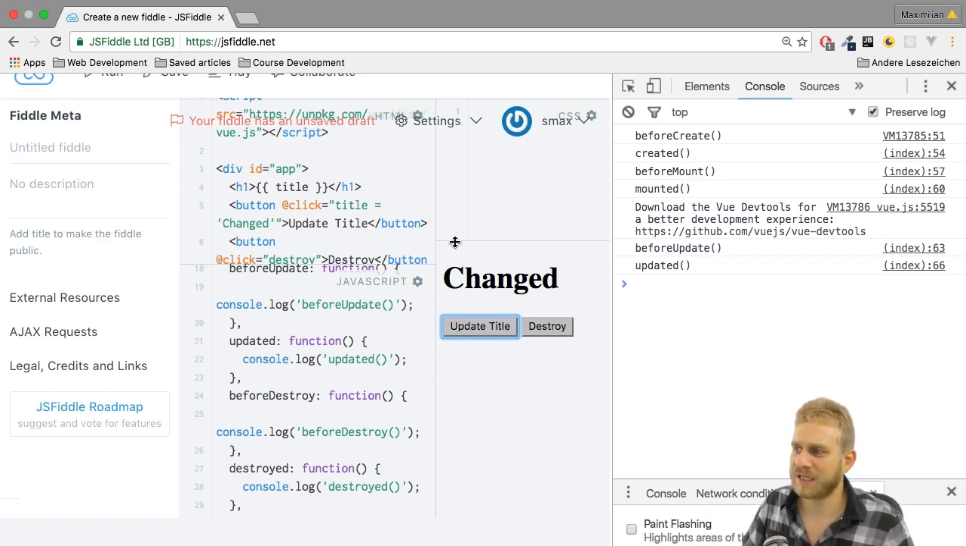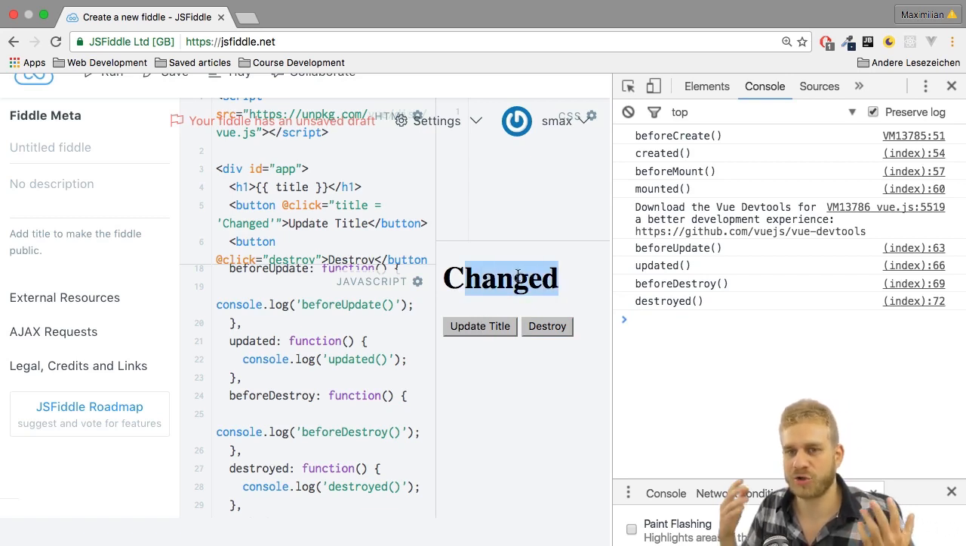And finally, let's destroy it by hitting the destroy button. And you see beforeDestroy and destroyed got called. And now the changed text is still here, but it's no longer controlled by VueJS. The VueJS instance is gone and no longer available. So every other code we would have here, all these buttons will no longer work.